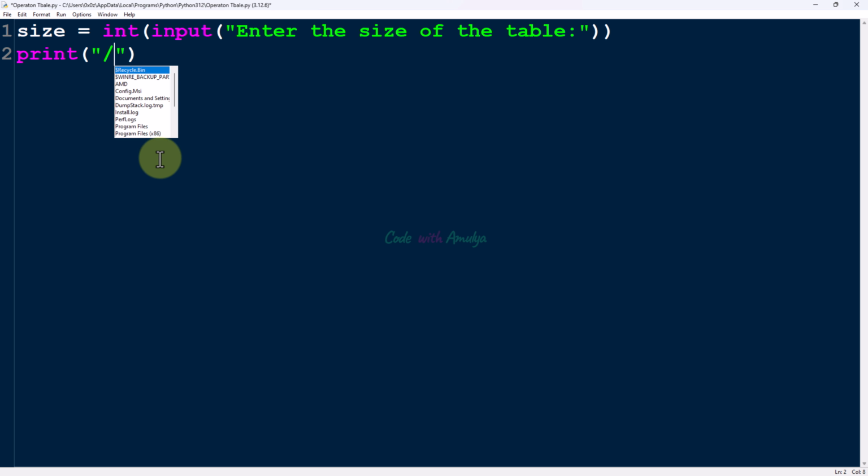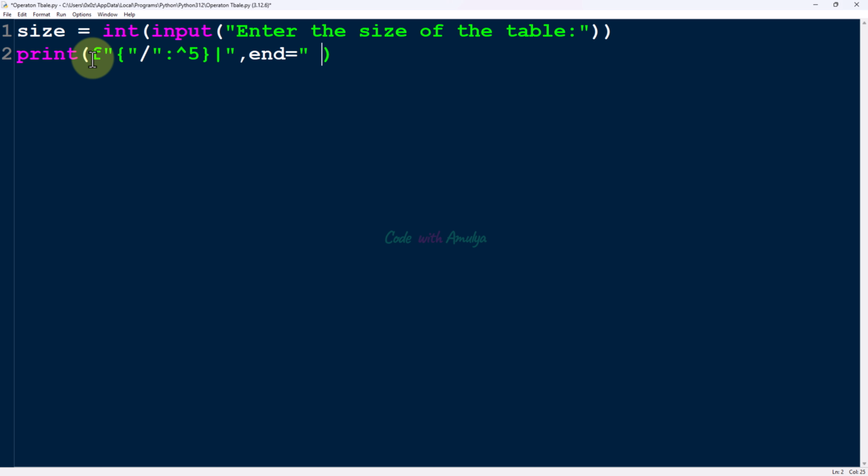we'll print like that. Then I need to format this. For that, I'll use an f-string and curly braces. Inside that, I'll take total width as 5 here, and I'll use center alignment. Done. Next, we want to print this symbol also, so I'll write that symbol and close this. And also I'll use end is equal to space. That is because we want to print section 1 and section 2 in the same line. For that, we need to use this end equal to space parameter.